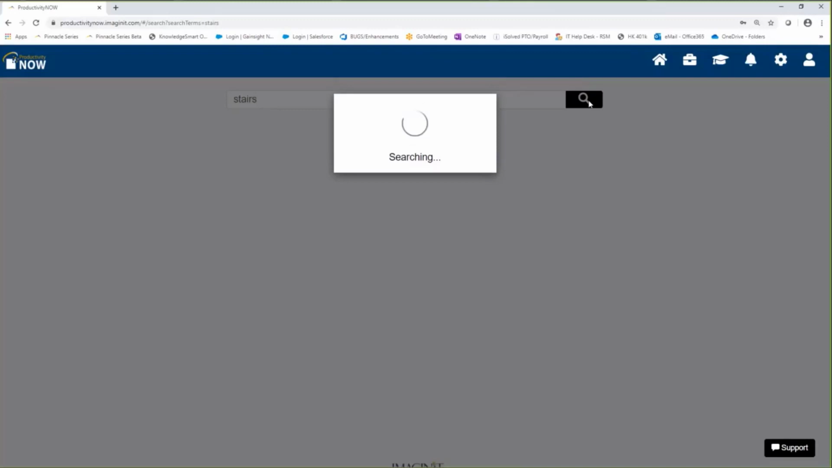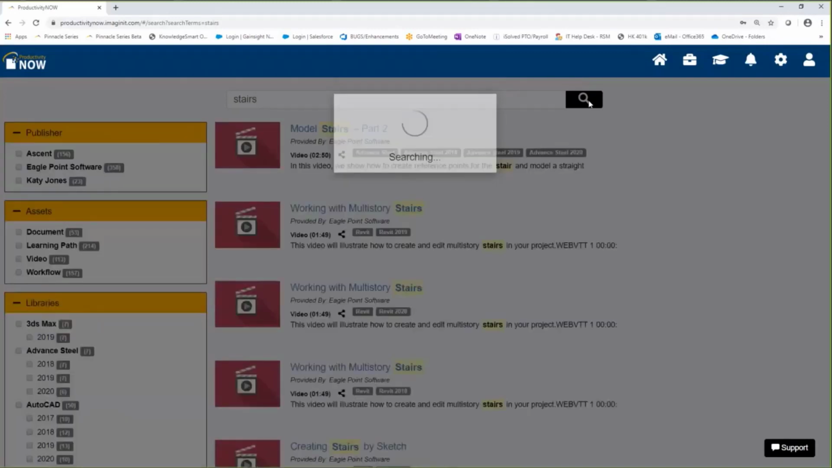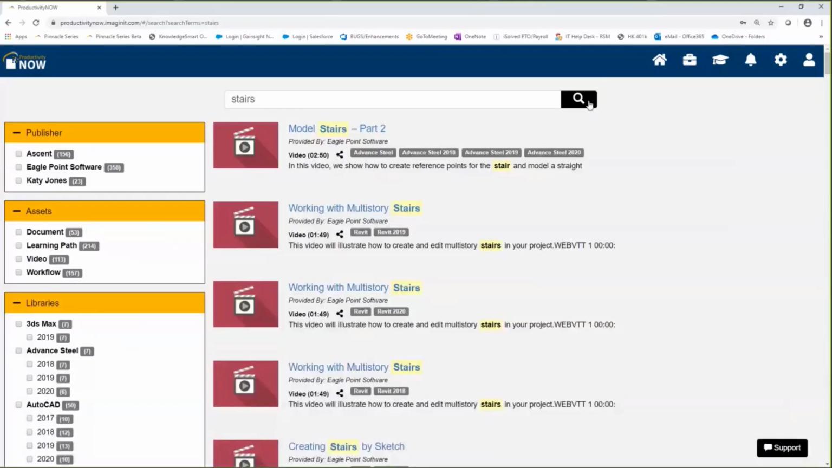The results are going to show all the content and material related to that topic within Productivity Now. This includes any of our out-of-the-box content and anything that you create and upload yourself. It becomes searchable for your staff and becomes this one-stop shop for answers, instead of going to that go-to person and taking up their time.